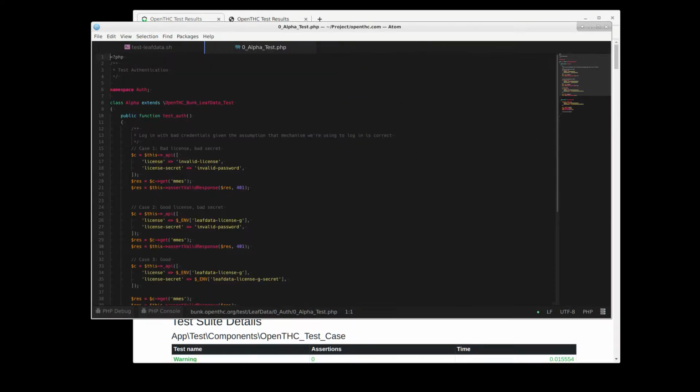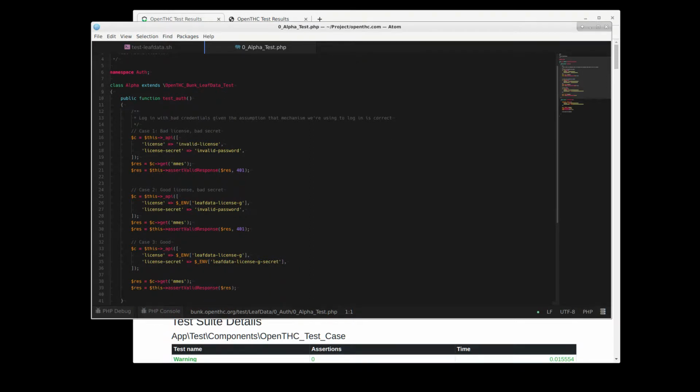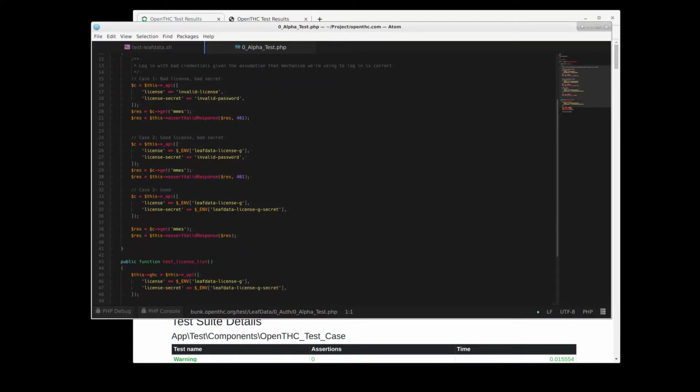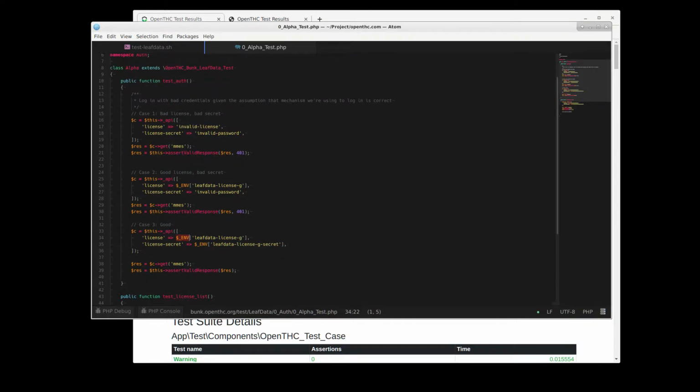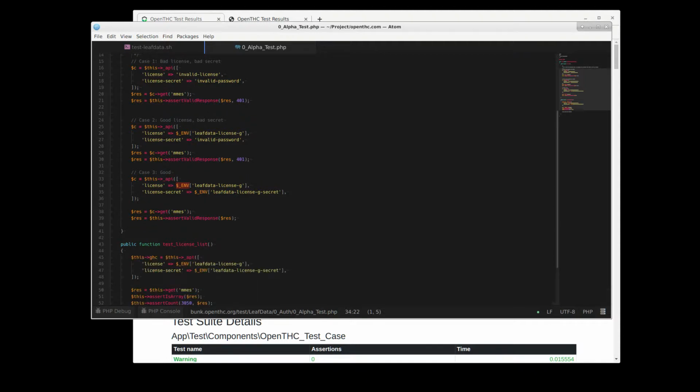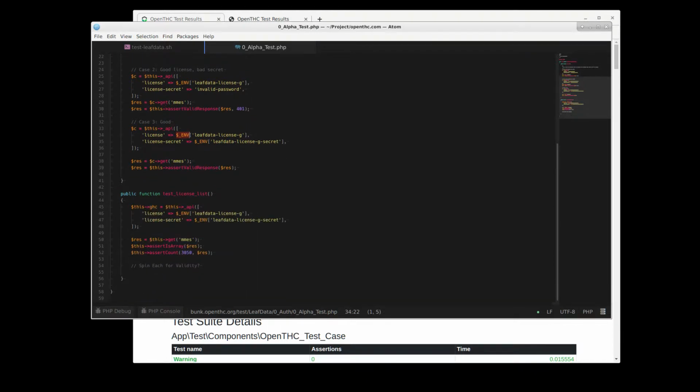This is a test case for test alpha. It's extending this bunk leaf data test case that we have, which is just a wrapper class with some convenience methods on it. Most of the configuration parameters we've put in the environment variable that's set through the PHP config file. So each time one of these tests has to do it, it can simply use something from the config. We don't have to change it everywhere.